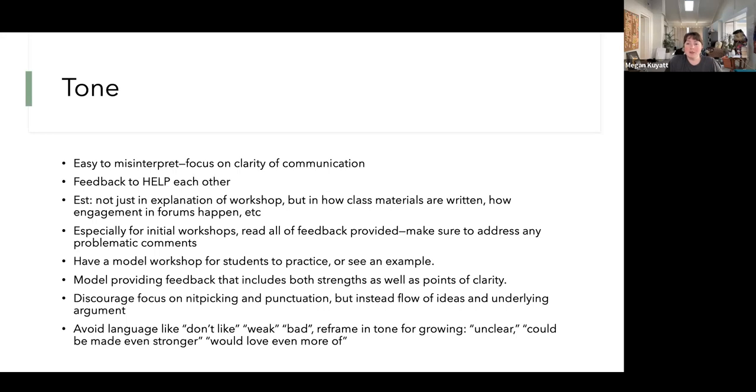So when I'm workshopping and I'm trying to point out the things to work on, I'm going to say, maybe this is a little unclear to me, what this means, or this part could be made even stronger if you use sensory details. These abstractions are less powerful than if you were concrete and specific, or something like that. Maybe I'd love even more of this. I really try and encourage, like, this is maybe unclear at this moment, yet this would be even stronger. I'd love even more of this.